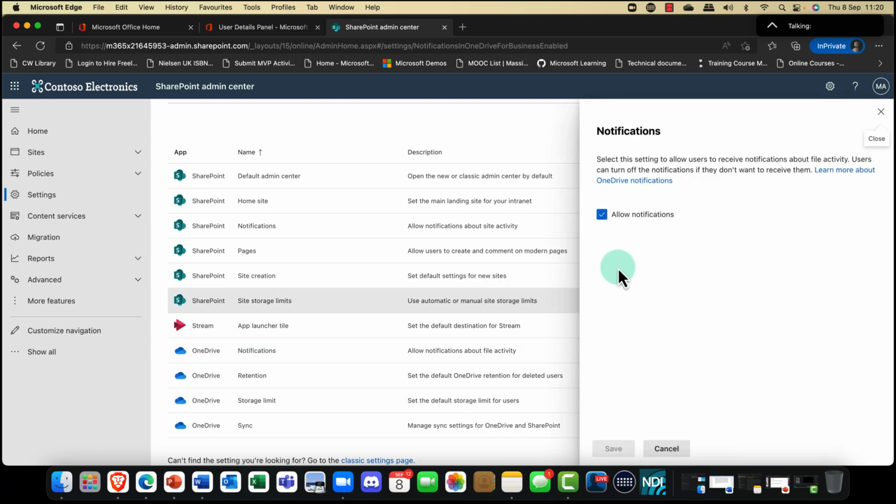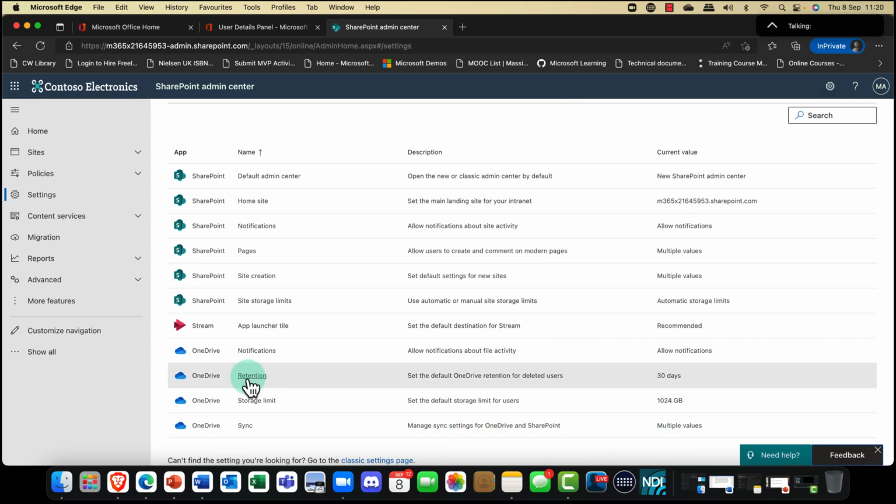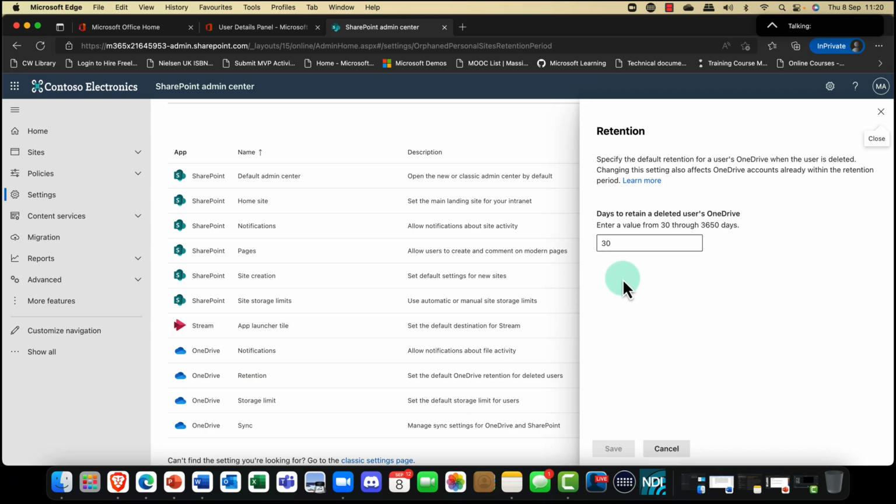You can go into notifications. So if you want to allow notifications, you can switch that on. And very importantly is retention. Now, if you notice this, days to retain a deleted user's OneDrive. So once the user's OneDrive has been deleted, by default, it's for 30 days. But check it out. Look, you can actually extend this.